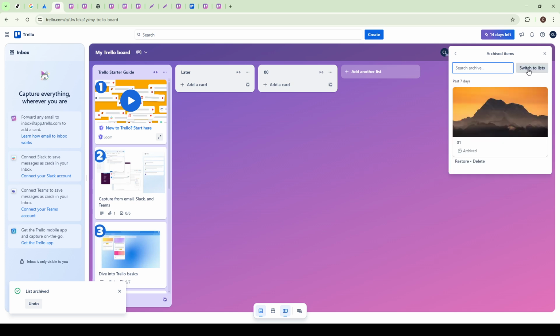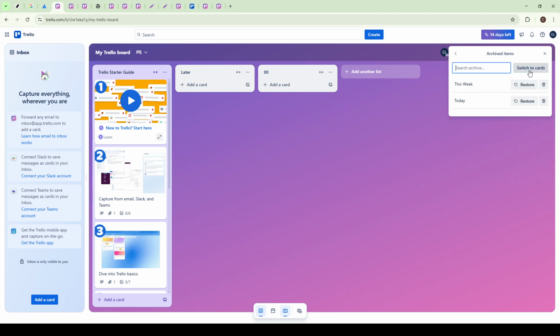When you're sure you want to delete a card or a list permanently, first access your archived items as mentioned earlier. You'll find a trash bin icon on the right side of each item. Click on this icon for the card or list you want to delete. Before you proceed, ensure that you're absolutely sure about deleting the item, as this action cannot be undone. Once you're confident, select Delete.